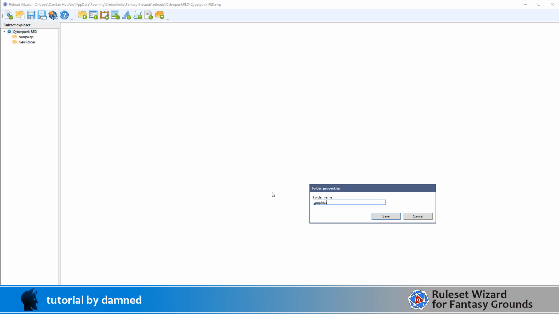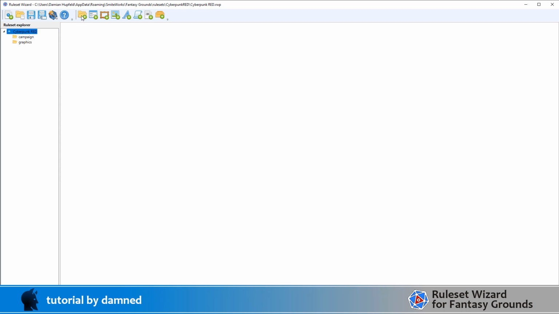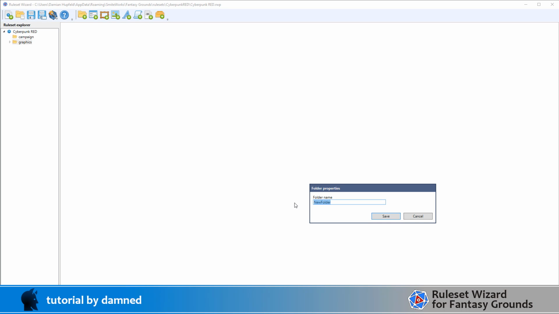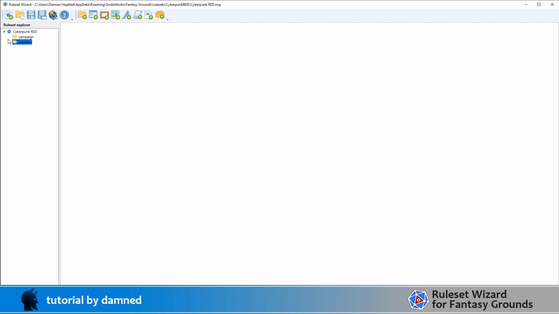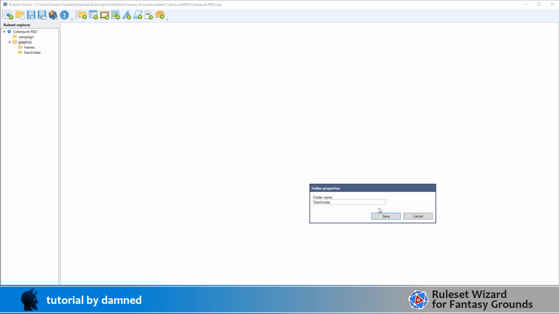We're going to create campaign, which is where our character sheet and NPC sheets will live, and a few other items. And graphics is where we'll store our graphic assets. And we've got a couple of types. So we've got frames and icons. There'll be some others afterwards as well, maybe fonts. For the moment, we're just going to do frames and icons.